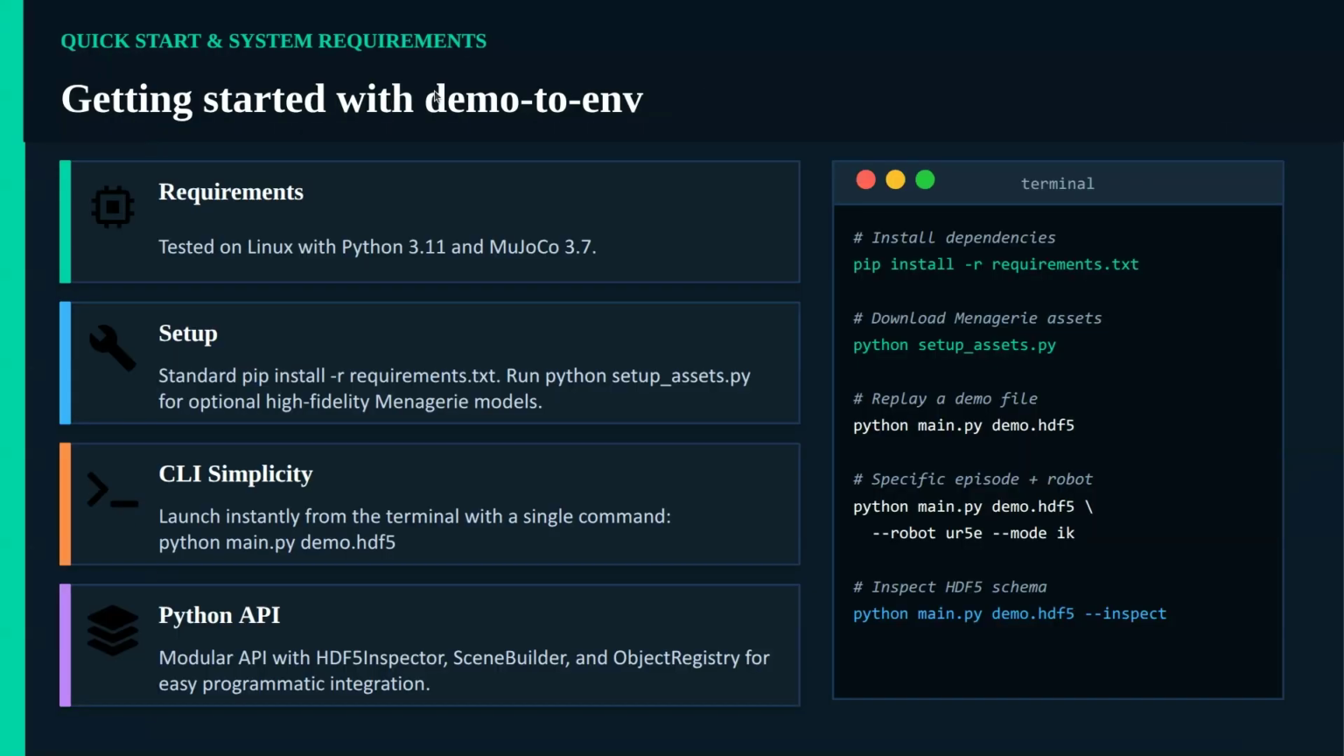Next up, getting started is, you just have to install a few dependencies, which are MuJoCo and some other stuff. Once you set up, you have to download the MuJoCo assets. Again, you just have to run a script for that, and then you just run the main file with the path to your demo data set. That's it.